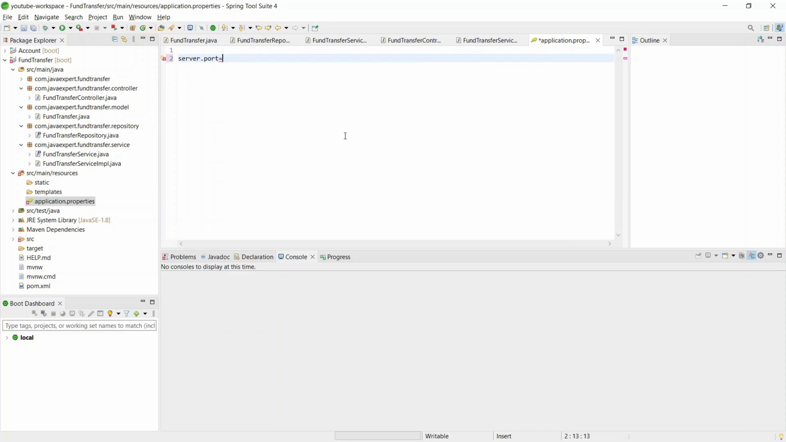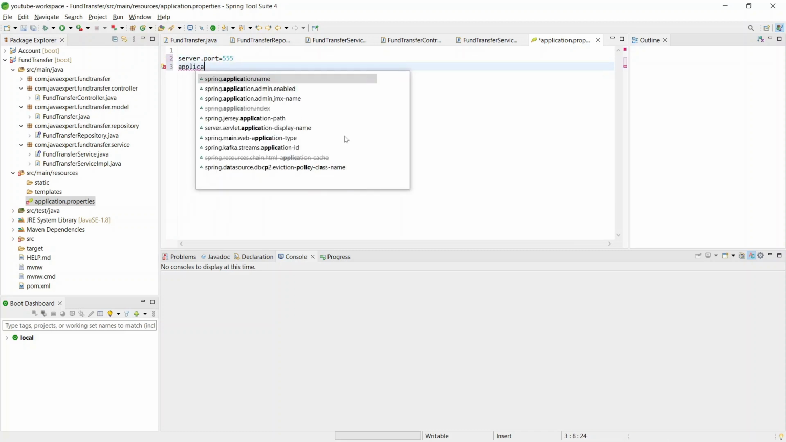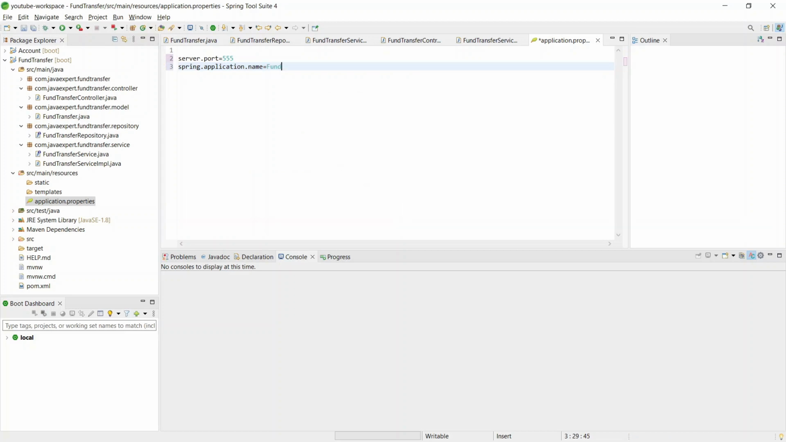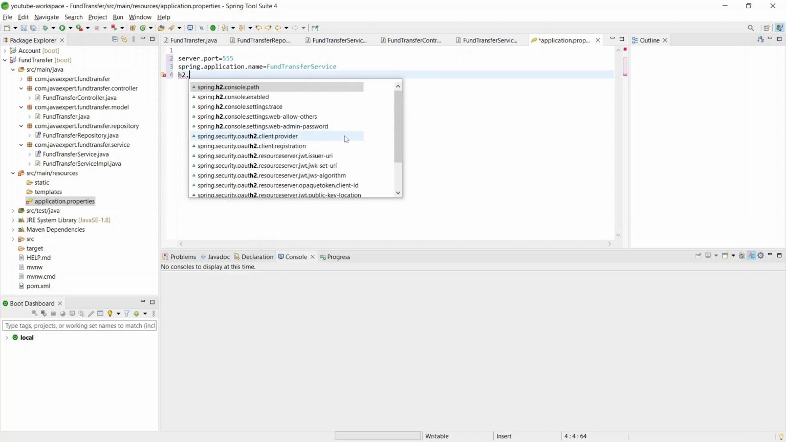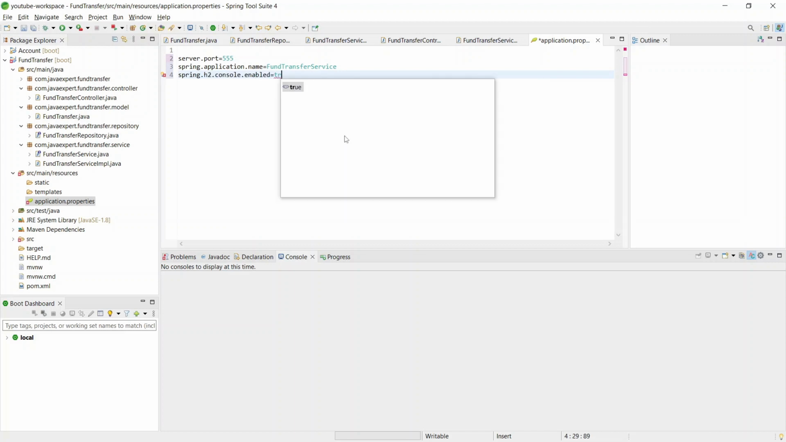Yes, server port. We will run with 555, and our application name is fund transfer service, and we'll enable the h2 console equal to true. I told you that every time we start we are getting some random string for this database string, right? That we can fix.